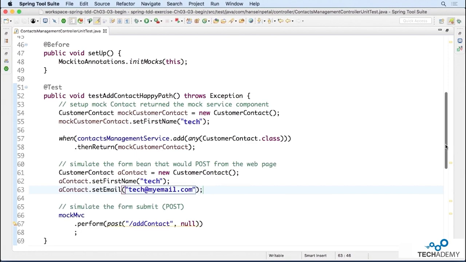So the next thing we shall do for our setup is mock out the business service, returning this contact to us. So we'll call on the mock business service. Whenever a customer contact is added, it just returns the mock contact record that we just established. The next thing we should do is simulate the form bean that would post from the web browser. Okay, now we'll set up some information that might be in that form bean.